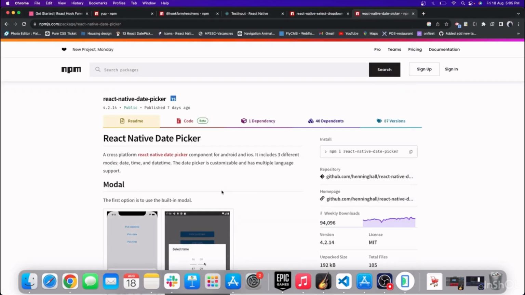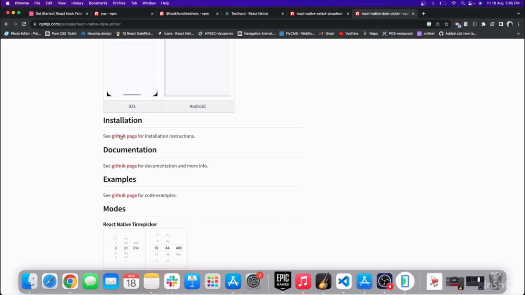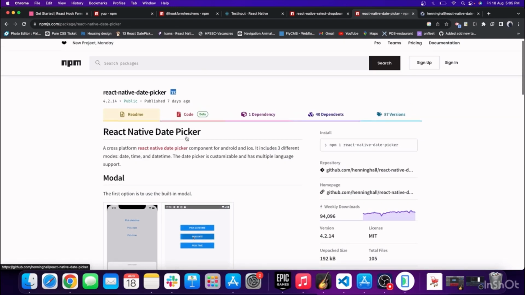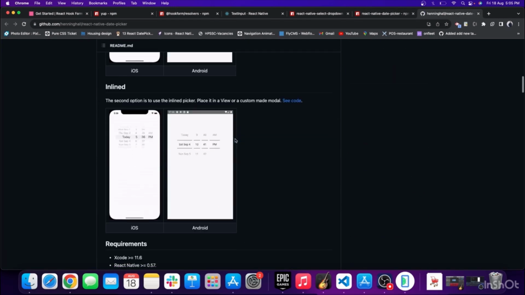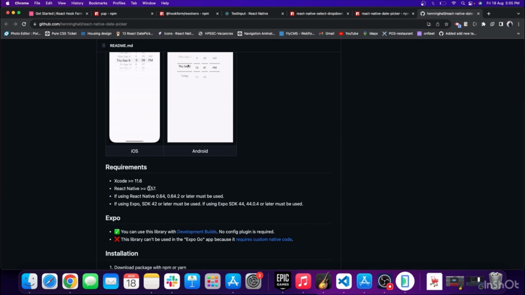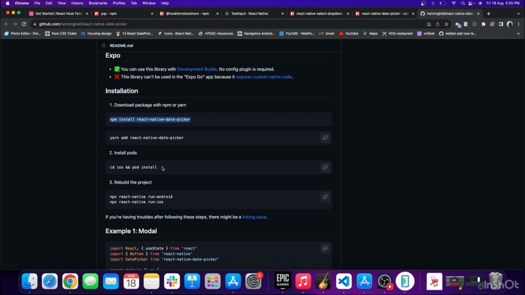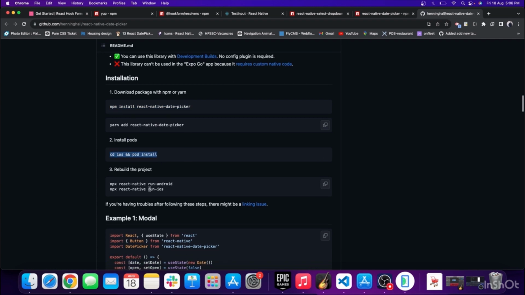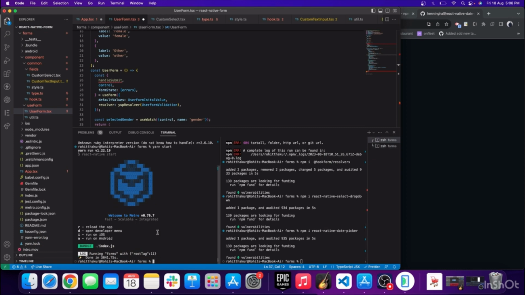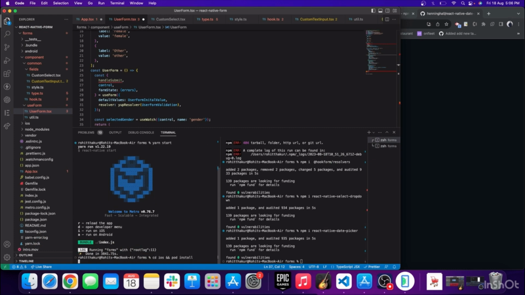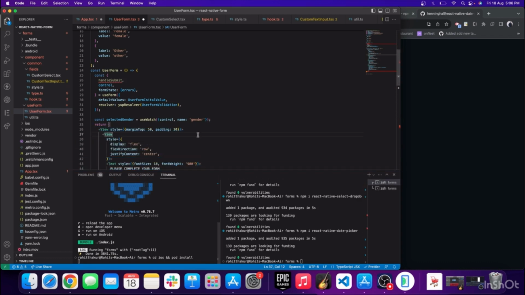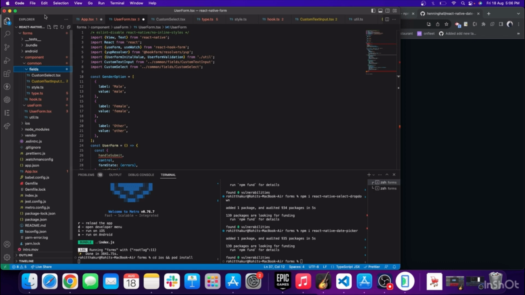Let's install this package. We don't need to do much here. For installation, we can go to the GitHub page. Here we go. Expo should be greater than, React Native should be 0.57. No need for this, just do this part. And if you want it for iOS also, just do this, and that's it. So we are going to do that also. Once it's installed, let's change directory to iOS and pod install. So it will install the package. While that is happening, we can go and create our own custom date picker also.